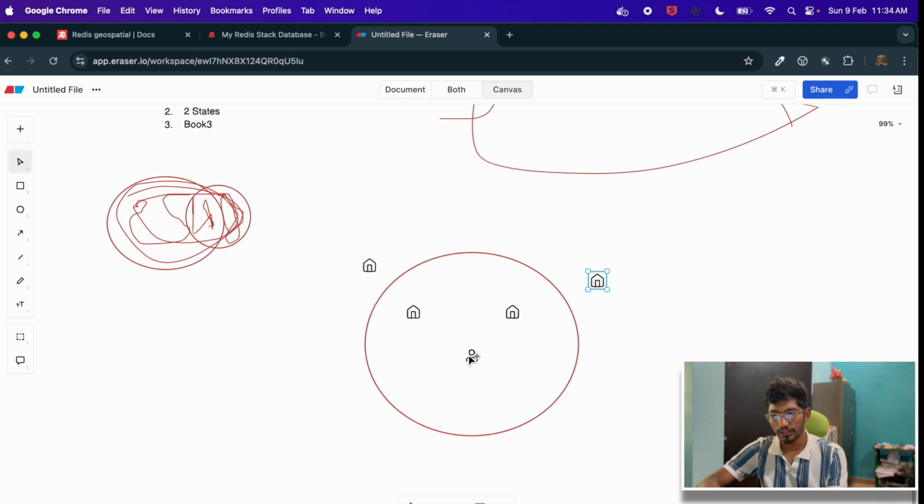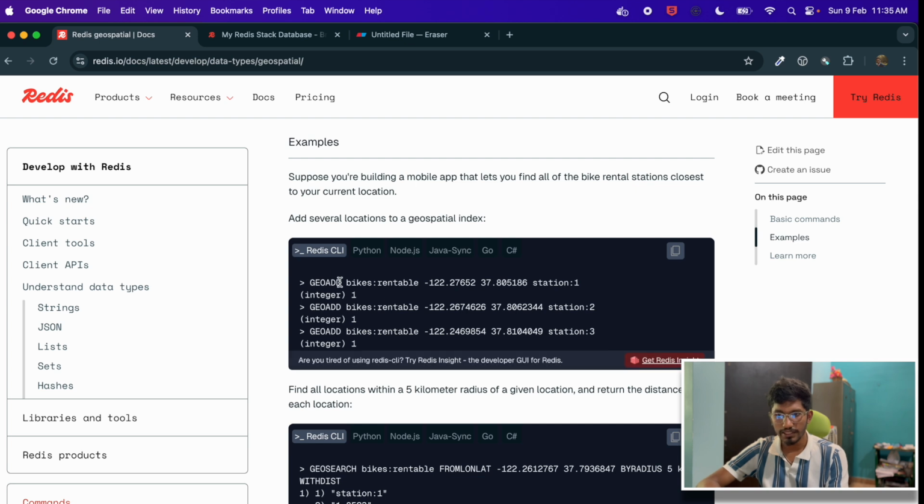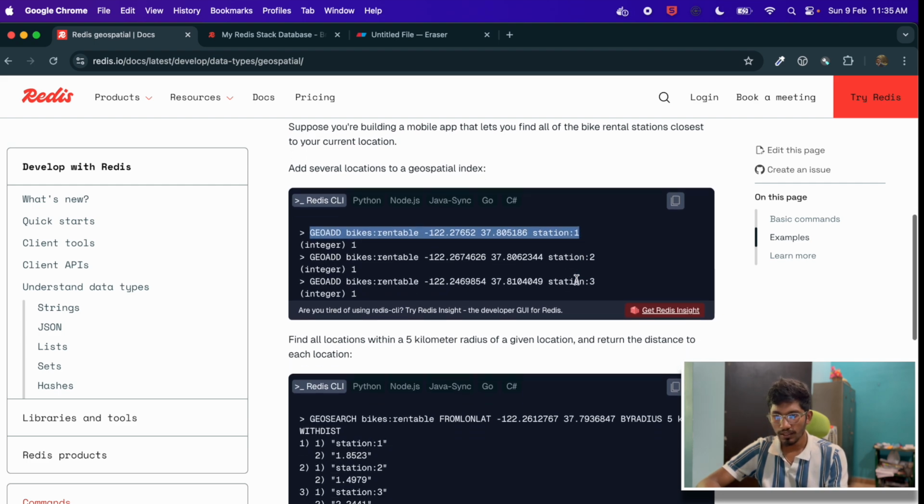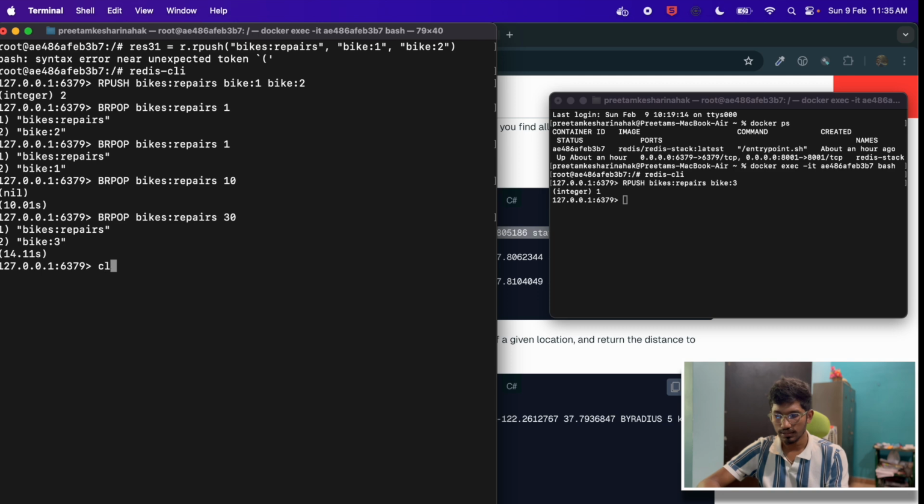So this user will have its own longitude and latitude, and the hotels have their own longitude and latitude. So what you can do is list these hotels in your application using their longitude and latitude like this. Using this geoadd command, you can add multiple bikes. Let's say we have a key called bikes rentable, then we pass the longitude and the latitude of each bike. Then you can add multiple bikes like this.